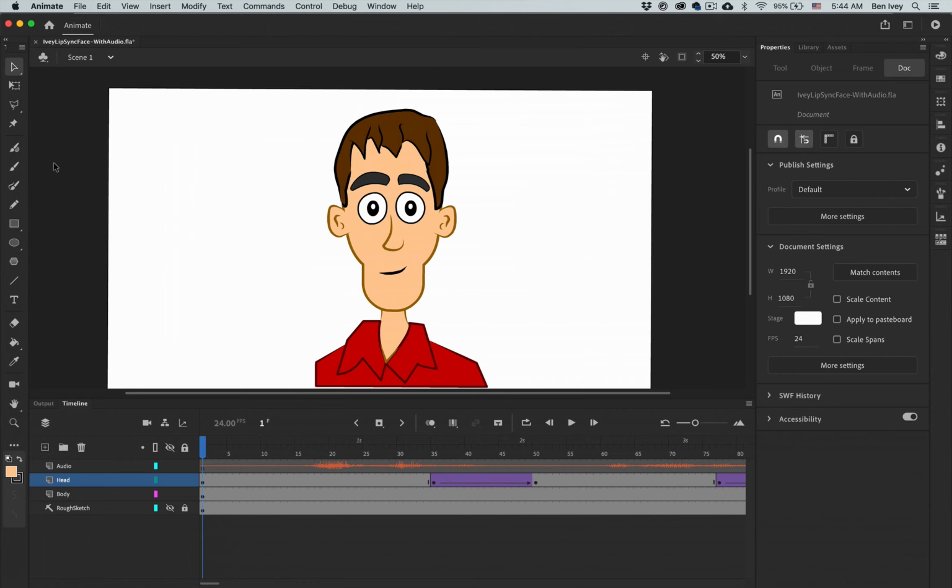What we want to do is to save this in a file format that can be played on any kind of video media player like QuickTime or Windows Media Player or whatever you have. The first thing we need to do is to look at our Publish settings.